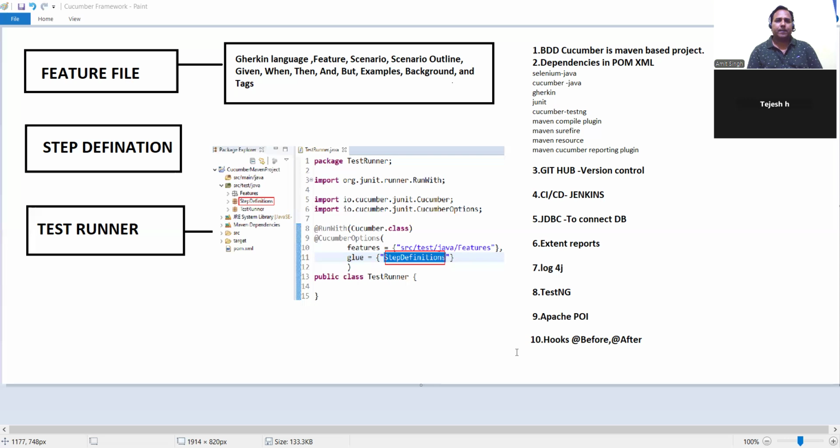What do you mean by hooks? Hooks generally have two annotations, before and after. Before is a precondition that runs before the test script, and after is the postcondition that runs after the test script. For example, we can keep the login part in before, or if we have to close the browser, we can keep it in after. So we use them for pre and post conditions. Correct.